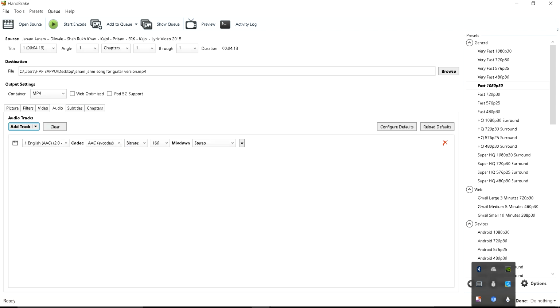The next step is to go to audio. This is because we want to increase the audio of the sound. Here is the main thing you want to do. Go to this button here, this down arrow. Now you will see these three options: sample rate, DRC, and gain. This gain is the most important part of our tutorial.